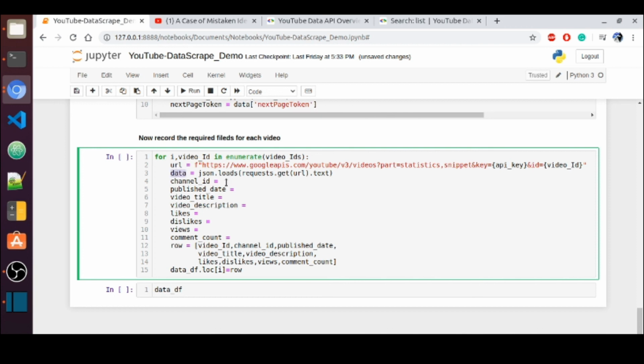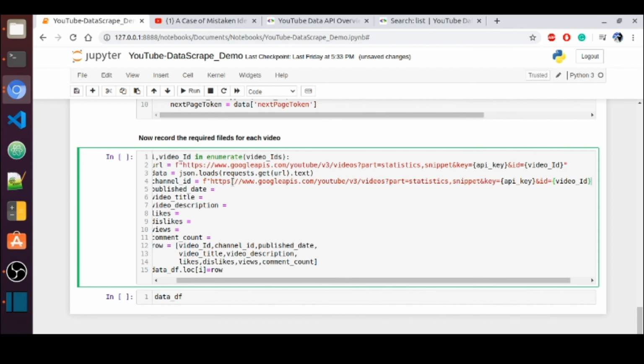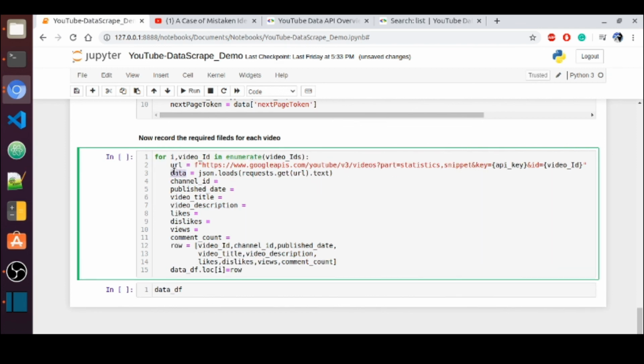Here, from this data we need to get the channel ID. How will we get the channel ID? Same thing like what we have seen earlier. Okay, sorry. Let me copy this data, and here in data we have to point to the items. In items only we can find everything, right?